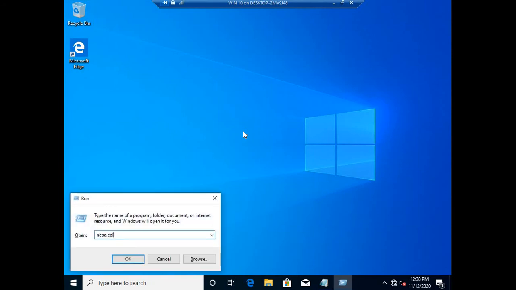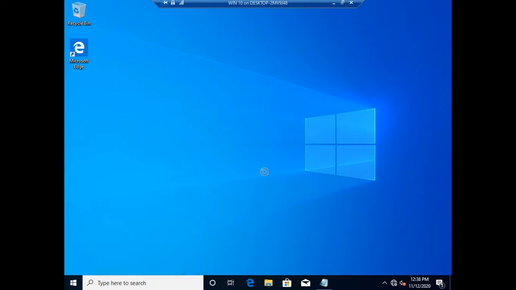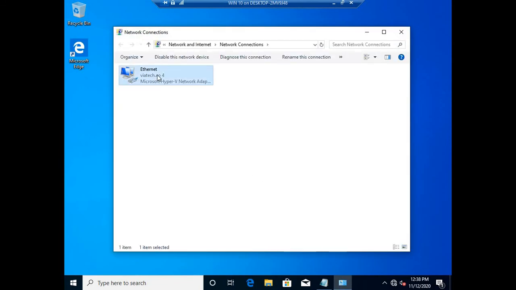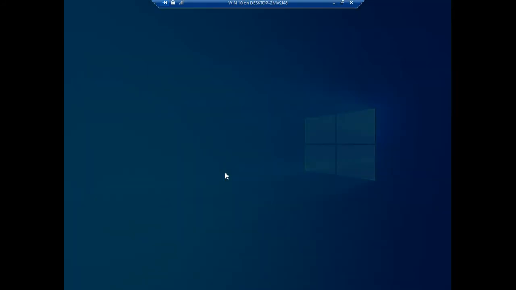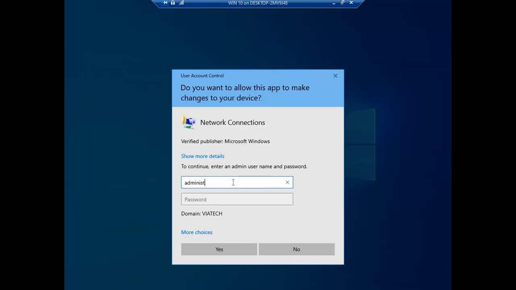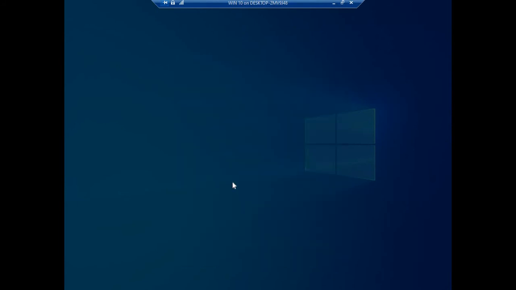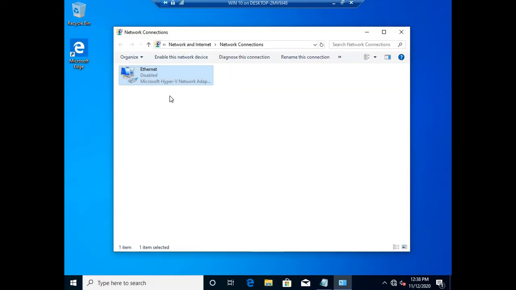I'm going to disable the NIC now. See, since it has logged in as a local user, it will not allow you; it will ask for the system administrator password. Obviously no problem, I'm going to provide it. Even for the local user, I remember the local user password, so I get that. Okay, now I'm going to disable this NIC.